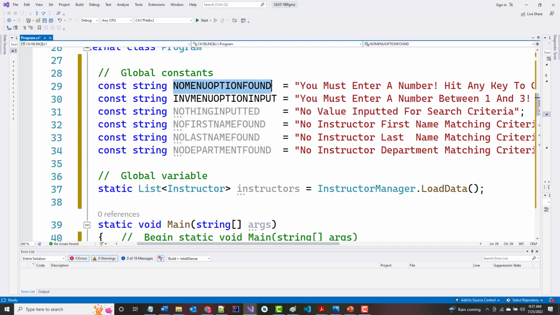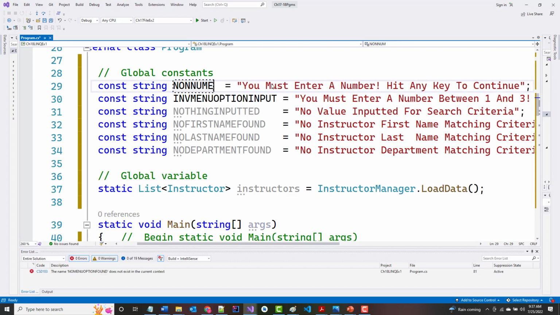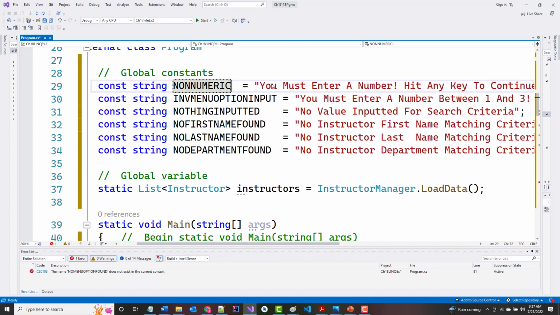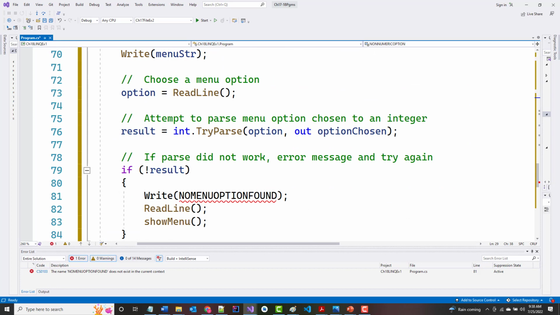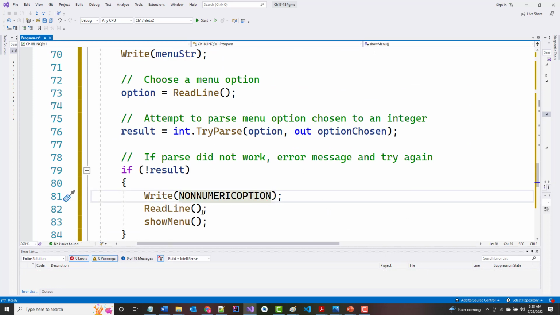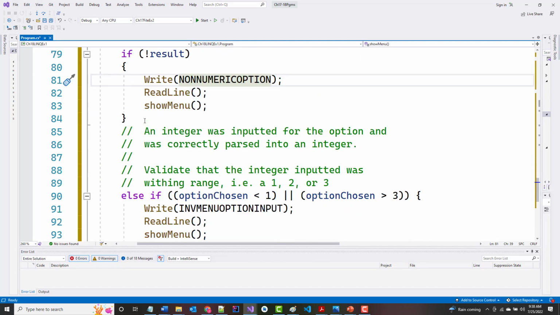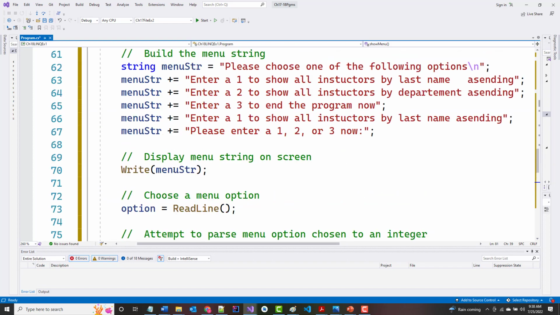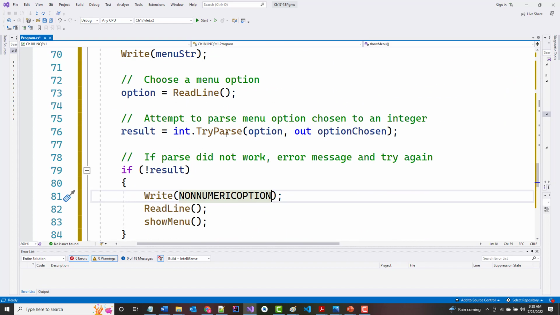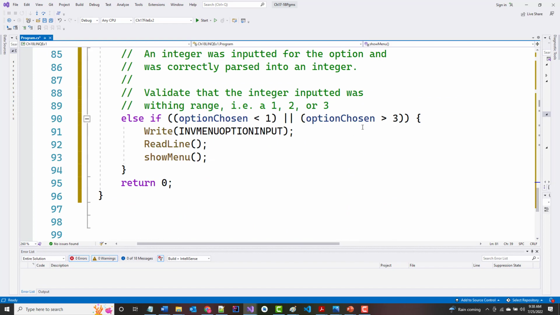I'm going to change this to non-numeric option. Which means down here I'm going to have an error there. So now we've got a non-numeric option. We'll stop and call the function all over again. If they get down to here, they put in a number. So we have to verify that it's a 1, a 2, or a 3. So if it's less than 1 or it's greater than 3, we call invalid menu option input, and we tell them to do it again.